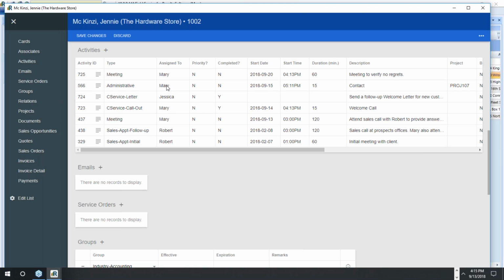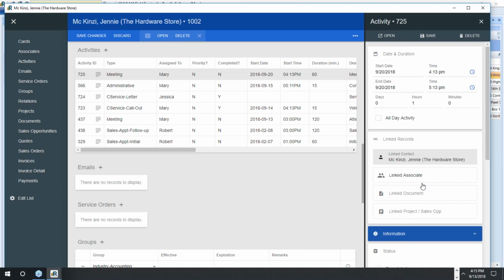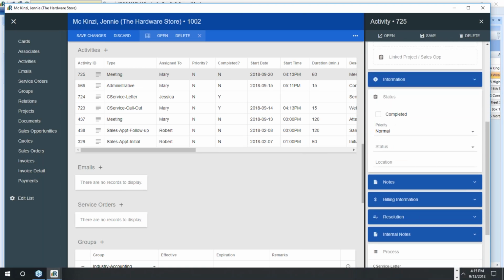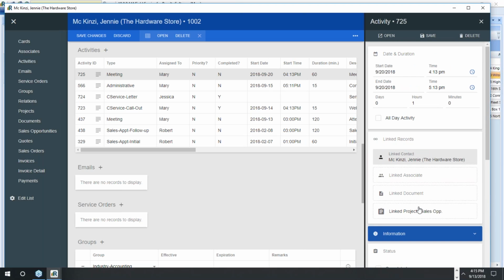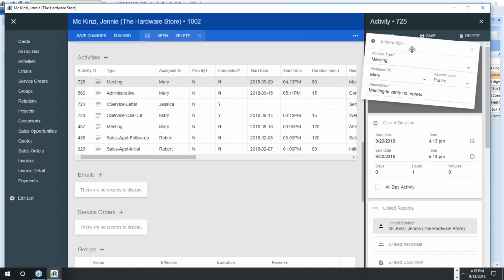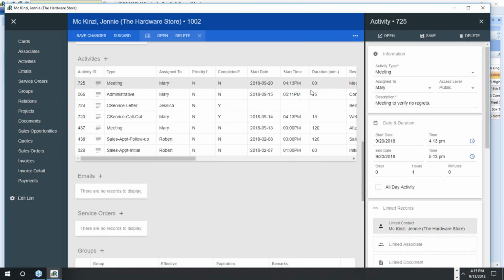on the 20th, right here, ID 725, Mary is going to have a meeting with them. And you'll notice the description of the meeting came in exactly the way it was listed in the setup itself. If we move that to the top, this is a meeting to verify no regrets. That's going to be on the 20th.